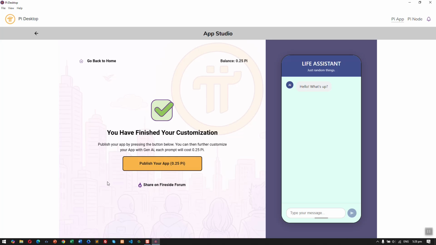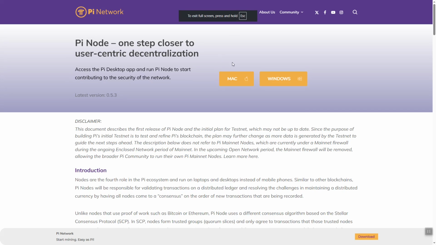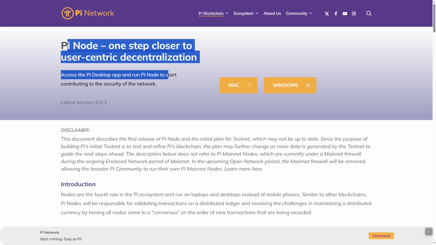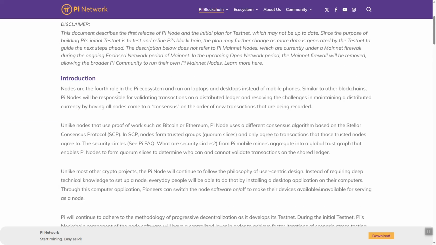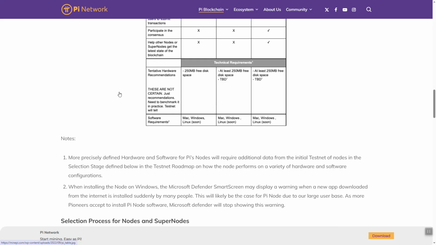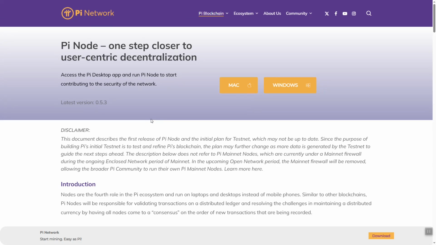So I don't want to publish this one since I have already created my Pi app. If you haven't downloaded the Pi desktop app, you can visit the link, or I can paste it in the description, so just check it. You can also see here the software specifications if you want to run your own node. Basically, that's it.